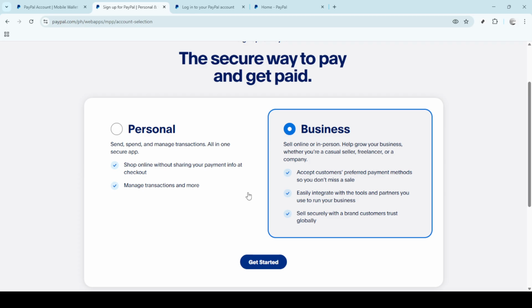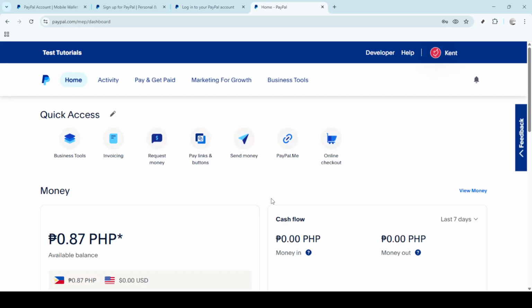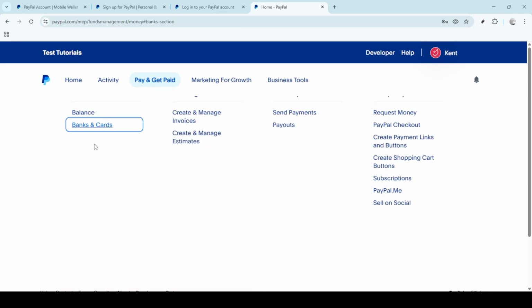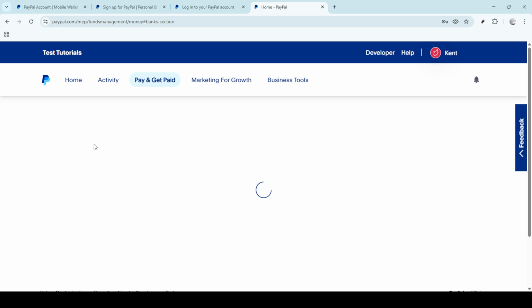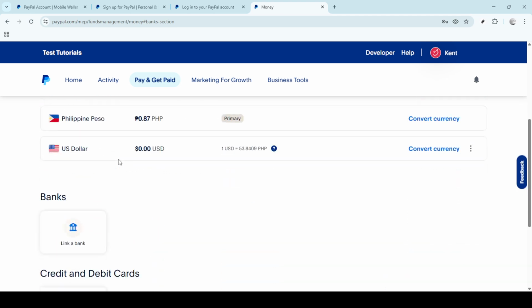Once your email is verified, to start sending and receiving money, you'll need to link a bank account or a credit or debit card to your PayPal account. Linking a bank account allows you to easily transfer funds between PayPal and your bank, while a linked card can expedite online purchases and serve as a backup funding source. Follow the on-screen instructions to input your banking details. PayPal uses encryption to keep this information secure.